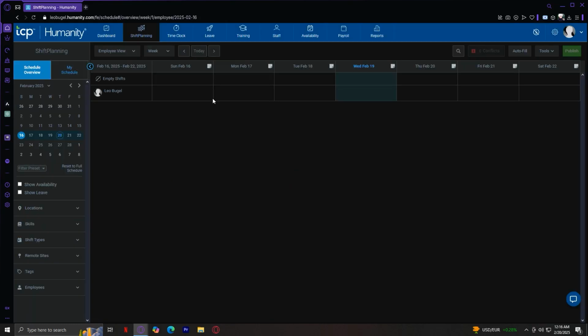So as you can see, when you click on shift planning, this is pretty much like a calendar and a schedule overview. So for these days, you will see the different events that are assigned to those days. So yeah, it's pretty much what it says it is. It is shift planning. Now for time clock, this is similar to the panel on the dashboard.